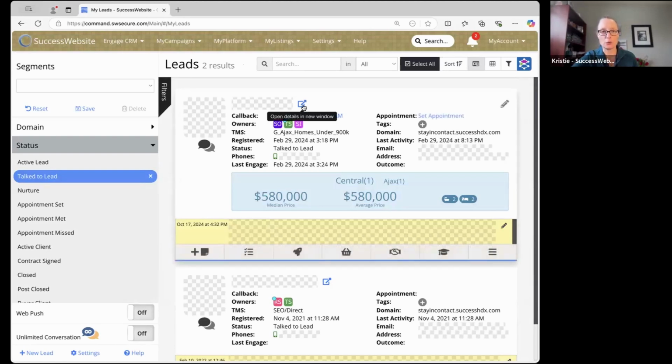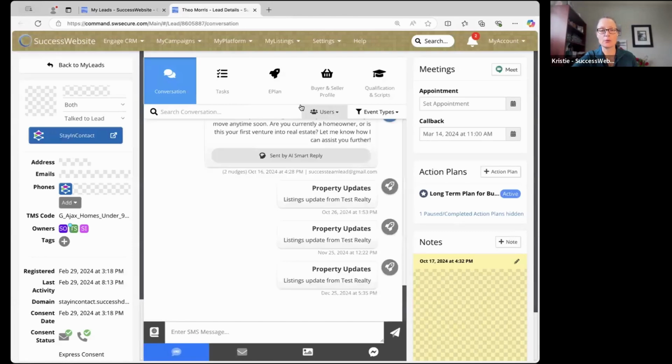Now, if you're not sure of how to mark these leads as talk to leads, it's up here in this area on my screen. Okay, I'm here in the lead record right now, and I've got two areas that I can update. One is the lead type. So here's where you can put in, this is a buyer lead, this is a seller lead, or this is both. In this case, we have both listed. And then we have the status. Okay, that's this area here, talk to lead.